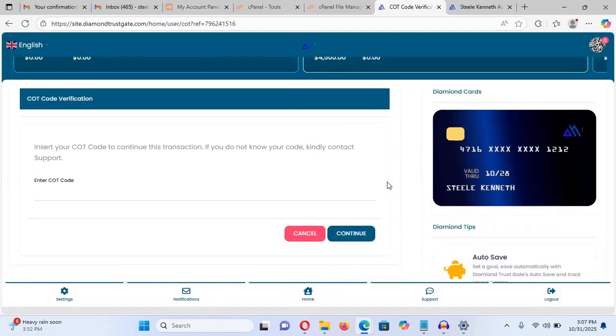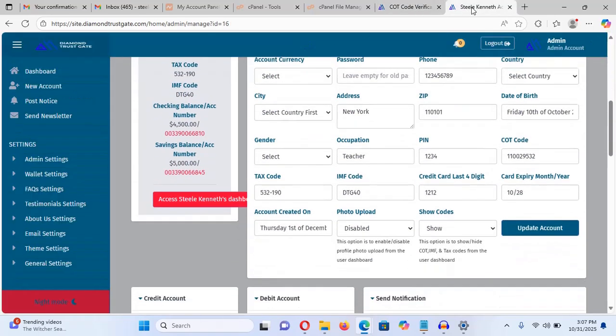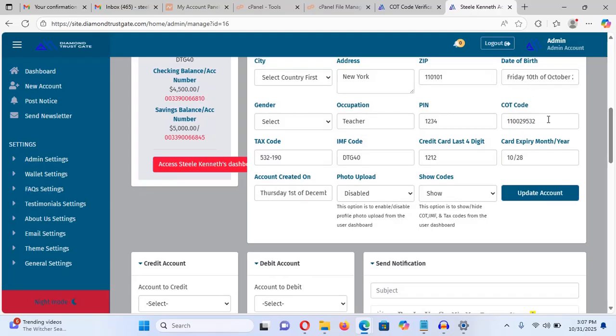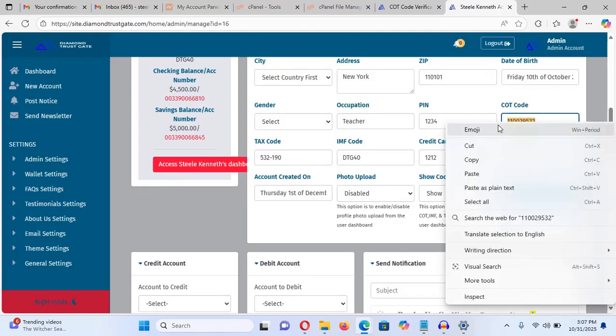So it says we should insert our COT code. In this place, your client will have to reach out to support, and as you can see, if you do not know your code, kindly contact support. So you, as the admin of the website, have to send the code to your client. And you can find the code here, COT. This is it. So you can copy it.